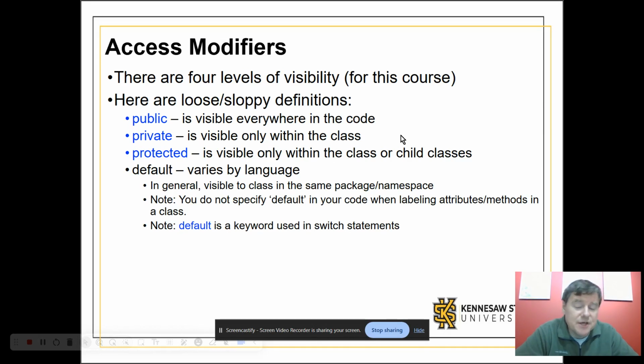Access modifiers. So now that we're done with that, we're going to talk about the 4 levels of access modifiers, which we've been using all this time in the class, and I've given you very sloppy definitions. I'm going to give you a more precise definition for each of them now. This is still a little sloppy, but we're getting closer.